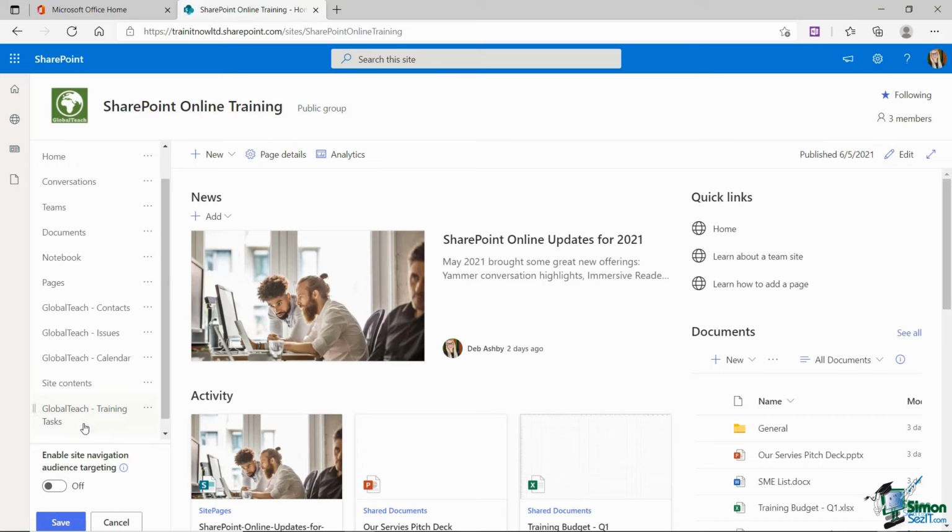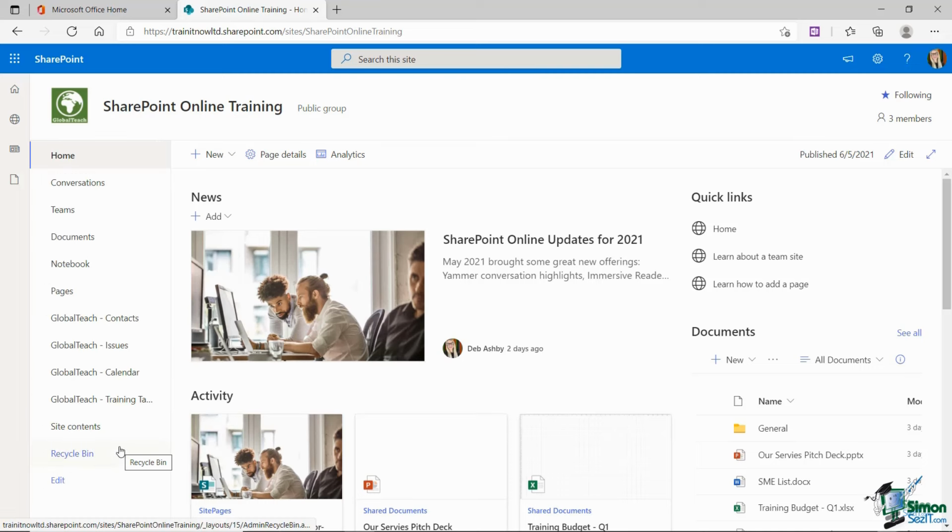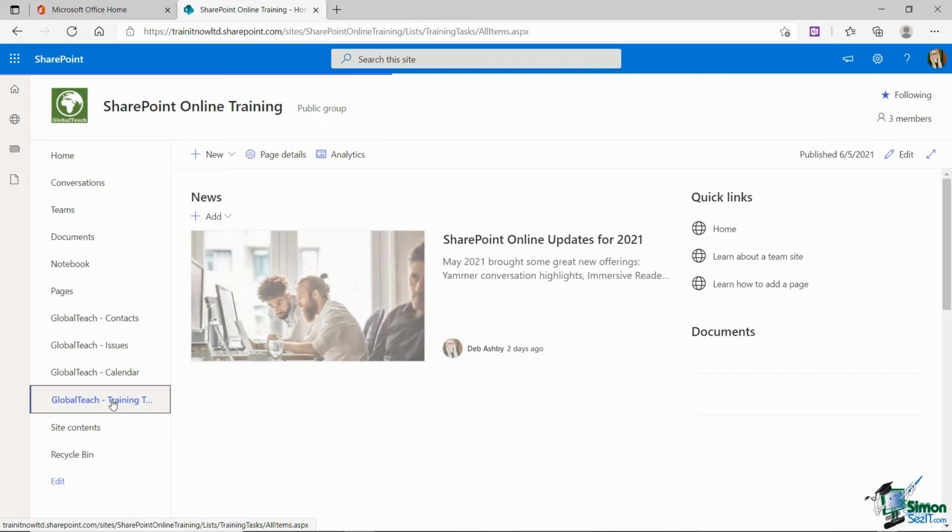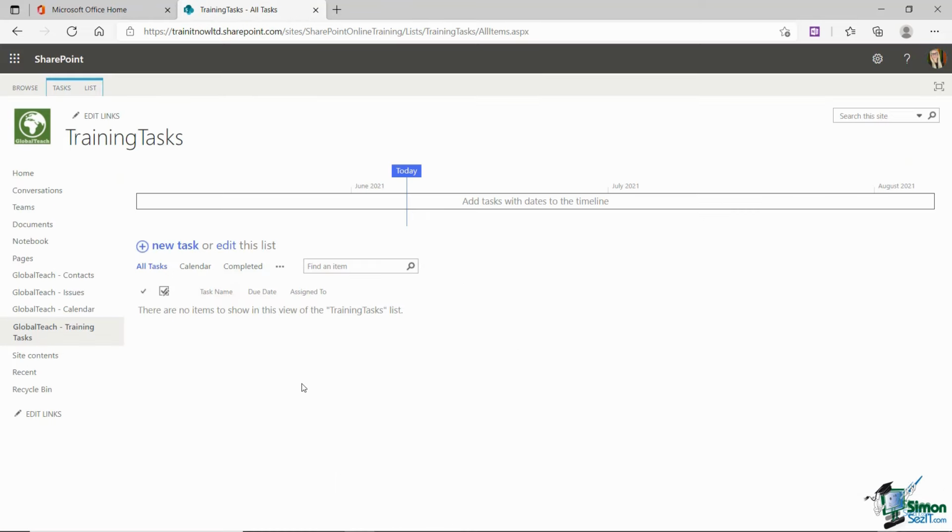Another thing I'm going to want to do here is I don't want site contents in the middle. I want all of my lists together. So I want to move my training tasks further up this quick launch menu. Once again, if we click on the 3 dots, we can select Move Up to rearrange the order. Click on Save, and that looks a lot better now. So let's jump into our training task list. And one more time, I'm going to refer you to the URL because even though we've changed the name that the user sees in the menu, if you take a look at the actual URL, it still says training tasks.